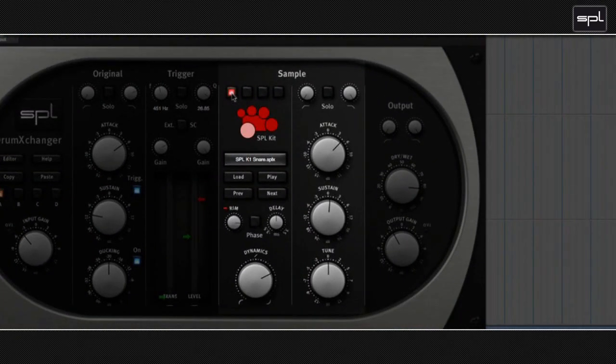In the sample section, you can load, audition, and play any sample from any drive in your system, including the pristine SPL drum kits that are included in the DrumXchanger, or use kits in the SPLX format from a growing number of third-party manufacturers. You can load up to four kits or individual samples and switch between them on the fly. But you can not only switch between the kits, but also between the individual drums of every kit.